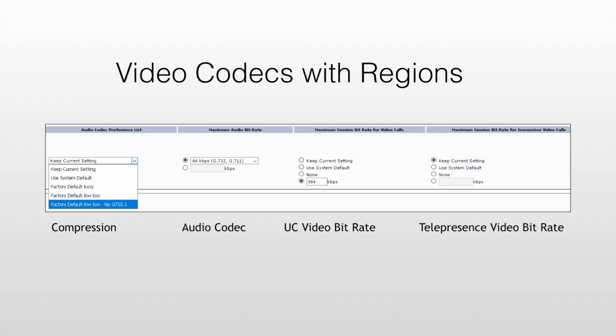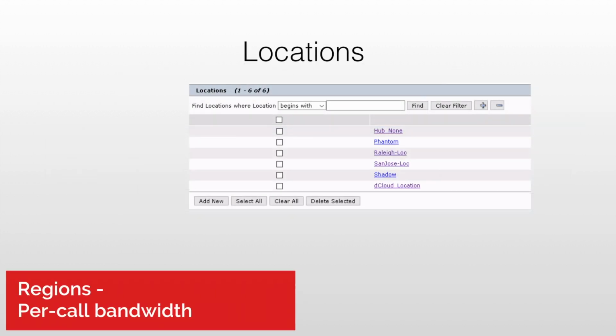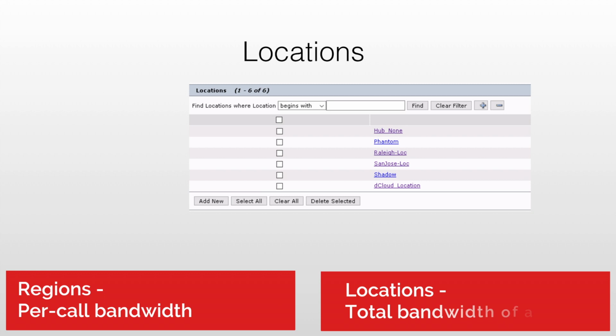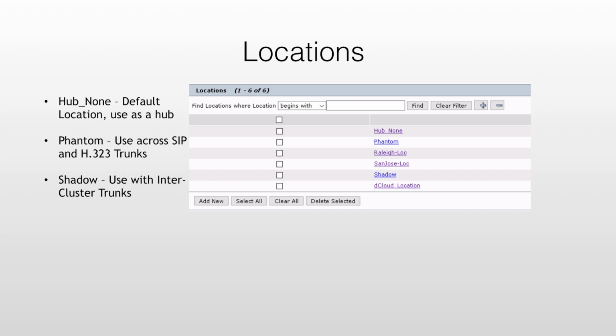Okay, so let's now take a look at locations. So where regions deals more with a per call bandwidth, locations controls total bandwidth consumption for all calls at any given point. So to start off with, there are 3 locations that are defined on a CUCM. There's Hub None, Phantom, and Shadow. Briefly, Hub None is configured by default with the unlimited intra-location bandwidth allocations for audio, video, and immersive bandwidth. So everything is unlimited by default.